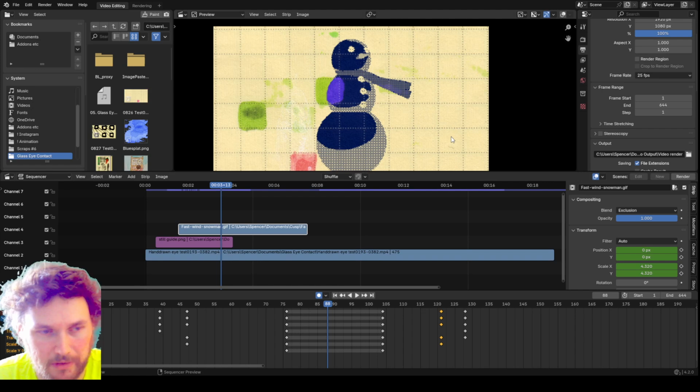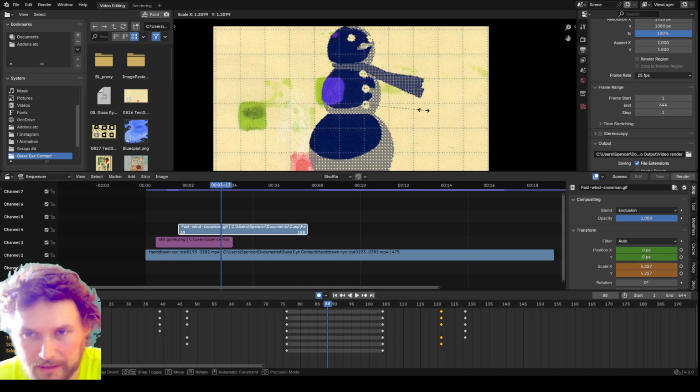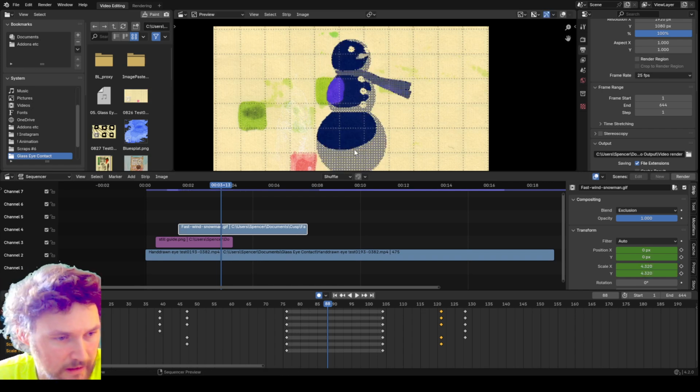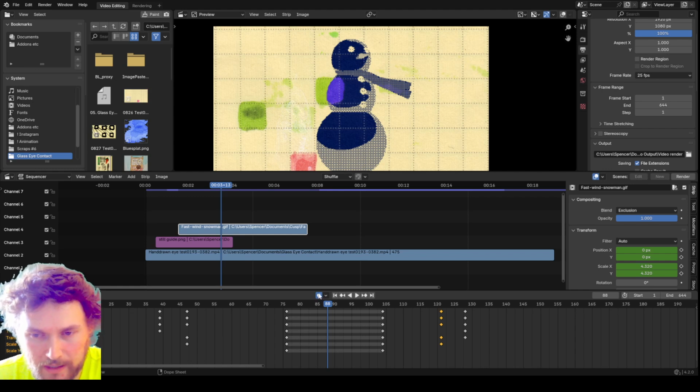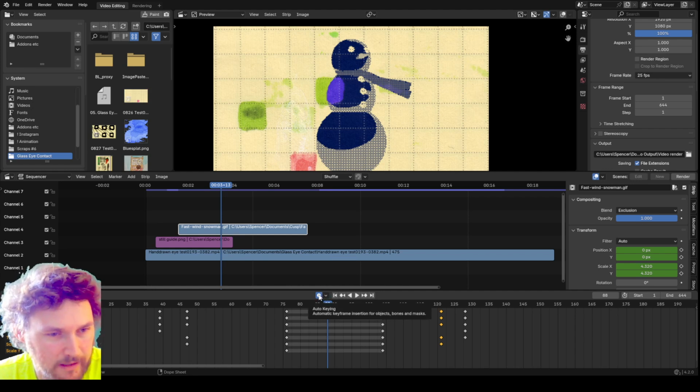And also you can just shrink it. If you have auto keying on as well, then you don't need to set the keyframes manually. That's that little button there. Look at that magic. And then it shrinks to nothing.